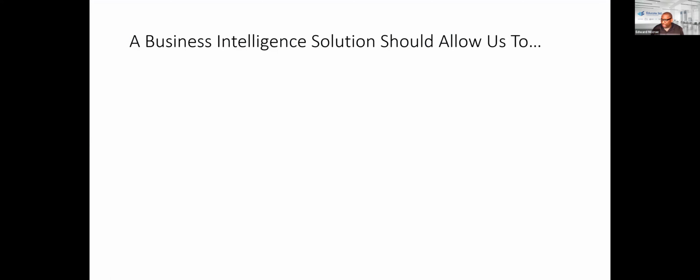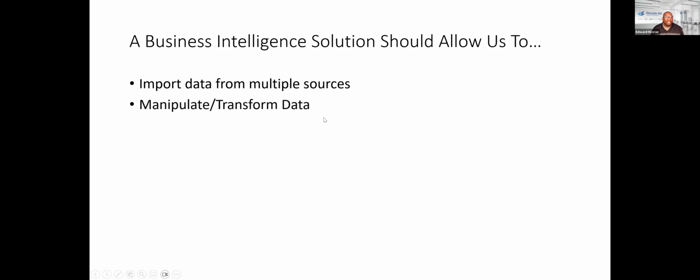Now, Power BI is a business intelligence solution, and any business intelligence solution is going to allow us to do these four things. Firstly, it's going to allow us to import data from multiple sources. The whole point of business intelligence is to be able to manage, analyze, and visualize data in a data model or a data set. All right. And so the first thing that we're going to need to do in a business intelligence solution is import data from multiple sources.